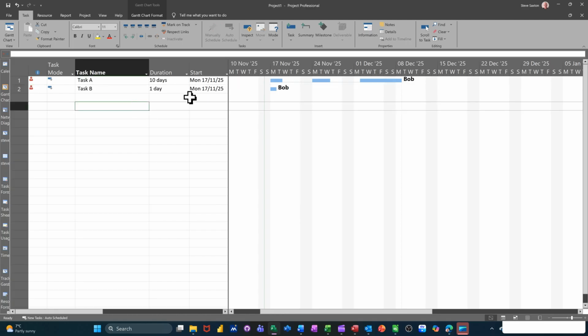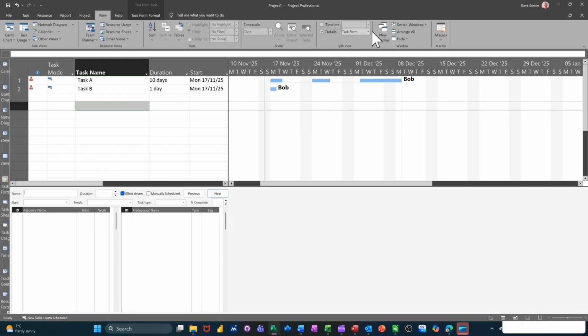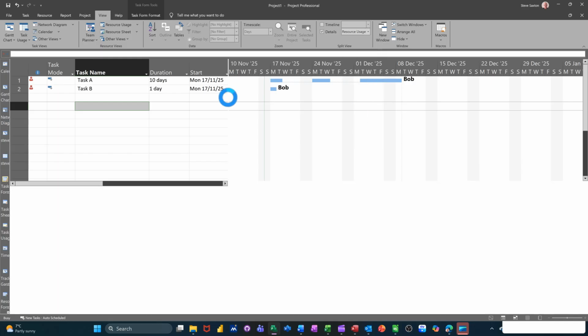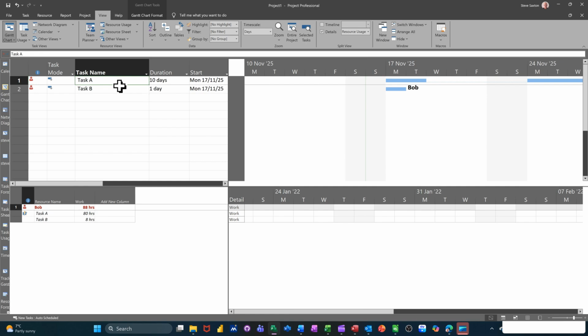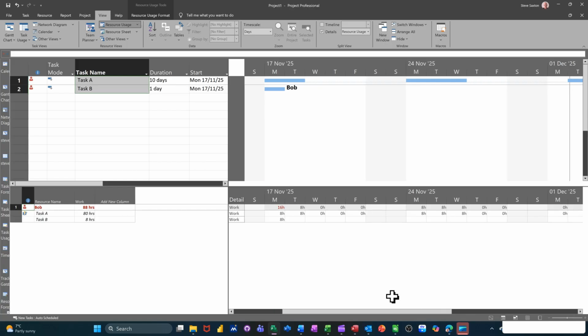And if I just prove that to you by splitting the screen, I'll go view and not timeline, details. And then you'll see if I change that to task usage or resource usage, I'll do resource usage. Where's resource usage? There we go. So when I highlight these 2 tasks, it'll give you the hours that they are taking. You can see it's over allocated on that first day, Monday, 16 hours, and is only allocated 8 hours. And you can see the breakdown. You can see there's 0 hours.